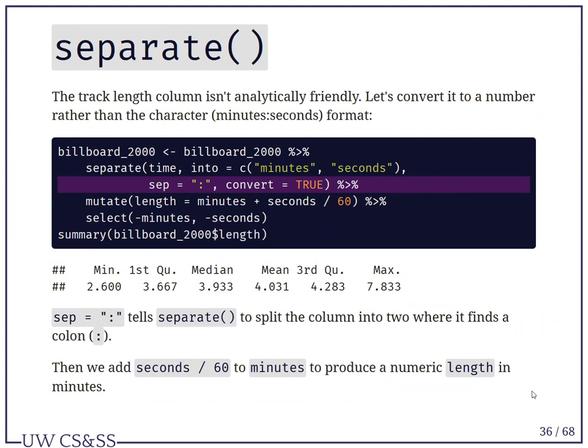So let's see how separate works. The track length column isn't analytically friendly, which is to say that something that has two kinds of information in one cell is not what we enjoy. So let's convert it to a number rather than a character that's in minutes, seconds format. So here we'll assign to the Billboard 2000 object. So again, we're overriding our same data frame.